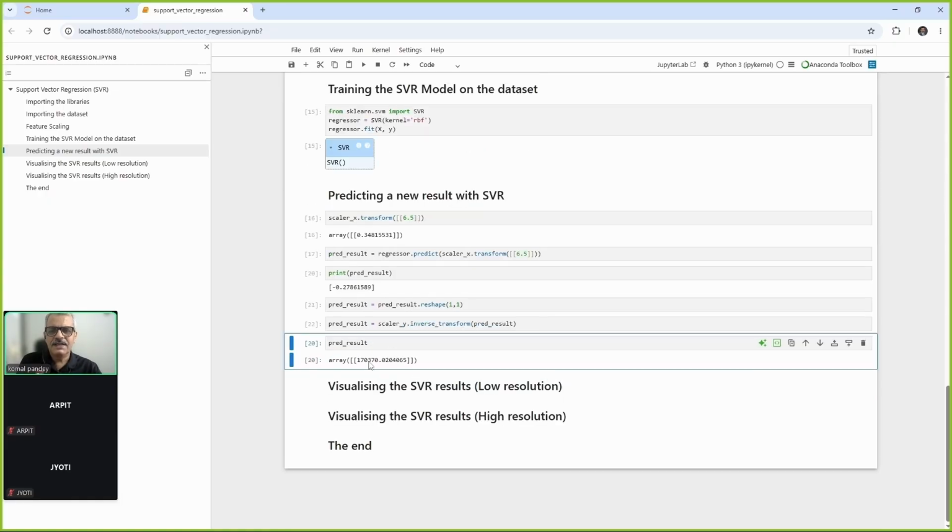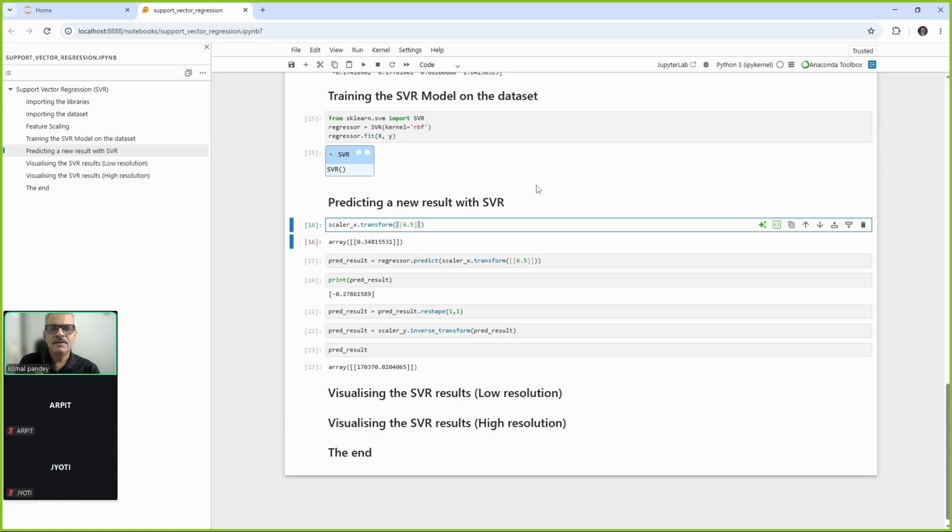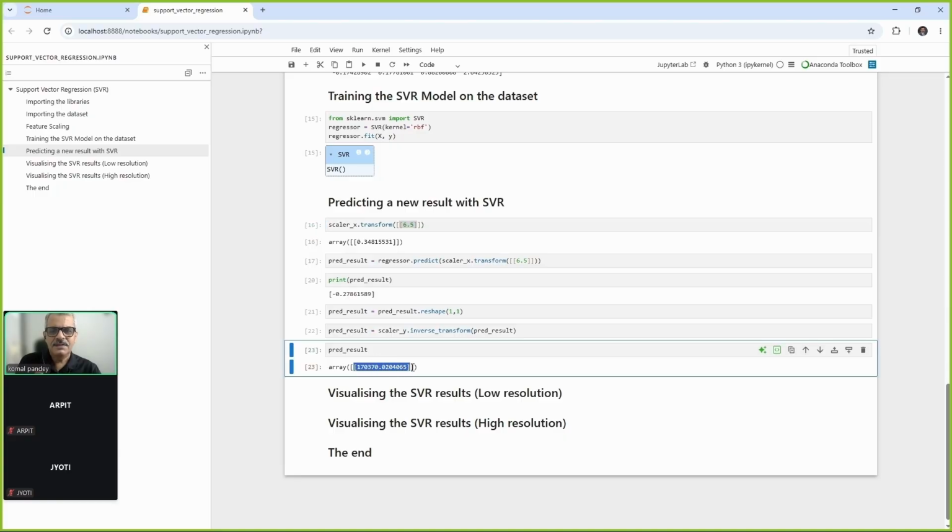Run this and then print pred result, and the pred result is 1,70,370. So this is the predicted salary. This model says that if you have a person with 6.5 years of experience, then the salary should be 1,70,370. This is the predicted salary, right? And here we are doing this in multiple steps. You can do it in a single step also, right?